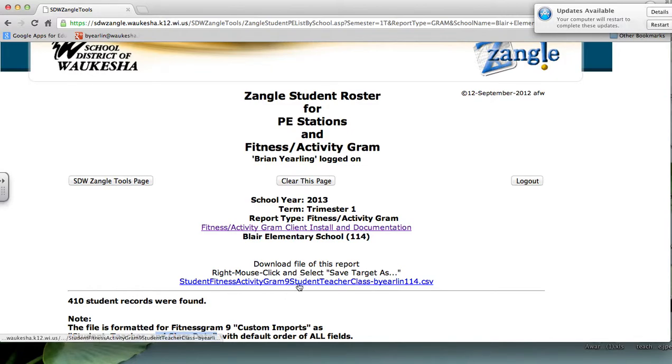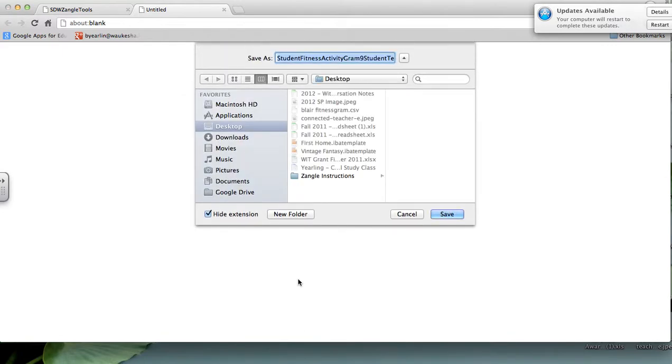What I'm going to do then is I'm going to click on it. I've just left-clicked. I am working on a Mac, but it works the same on a PC. I'm going to save it somewhere where I can access it locally. And I'm going to probably give it a name that means something to me. Fitnessgram Blair 2012. And I might even give it a name or a date of when I've downloaded it. So September. Okay, so there it is.